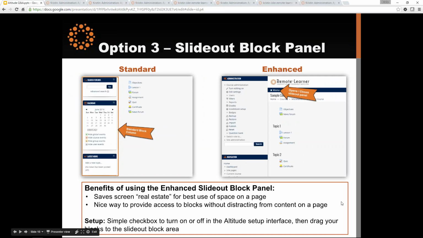One of the benefits of this too is that in your courses you may have one or two blocks that you really want your learners to focus on, maybe the calendar, the news. You can pull some of the blocks that they don't need to see all the time, like the administration block or the navigation block, into that block panel and then leave the calendar in that column so that they still see it and can focus more on the blocks that you want them to see rather than getting lost in that column.